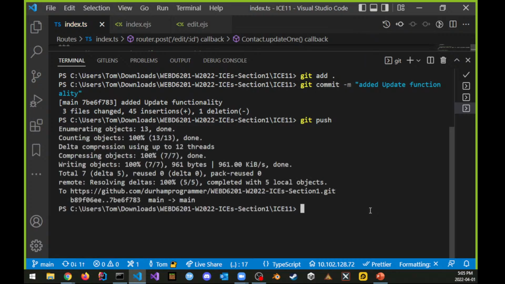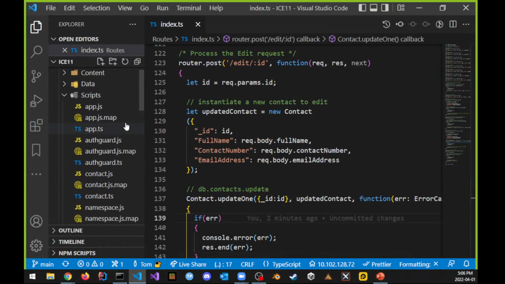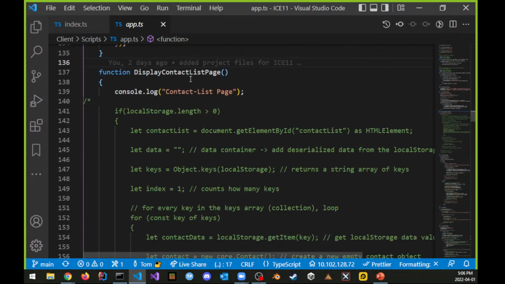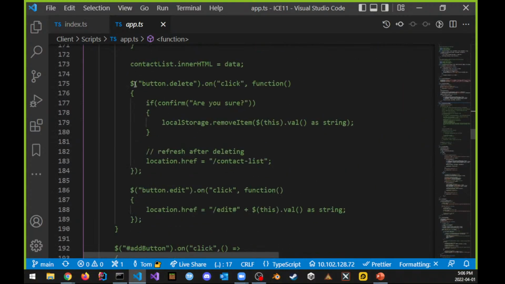Awesome. Housekeeping. What does housekeeping mean? We have our app.ts that has some issues, remember? So let's go in there. Let's close this one off. Let's close this one off. Let's go into our client side app.ts, this part. And I'm in the display contact list page. Well, of course the delete didn't function because we commented it out right here.